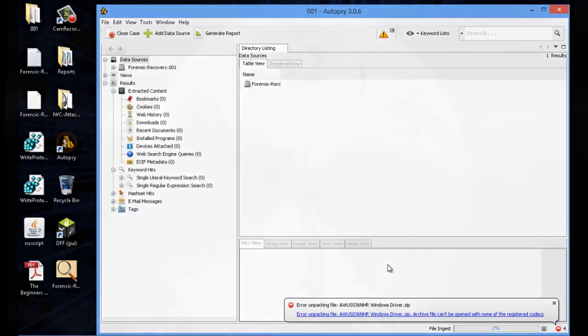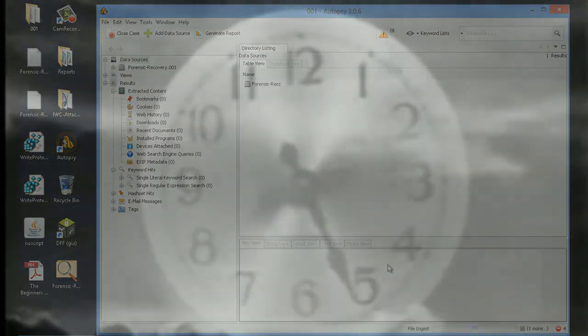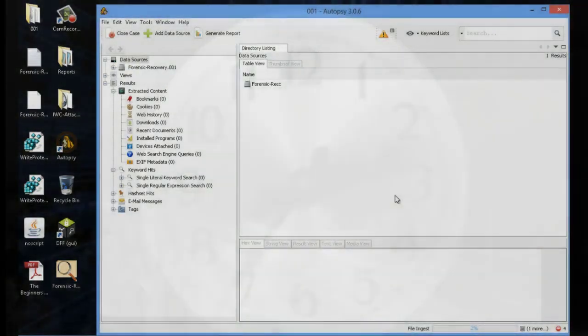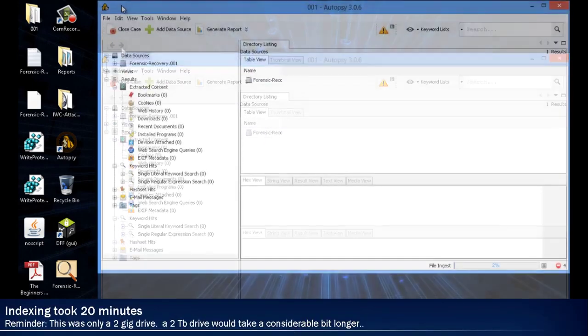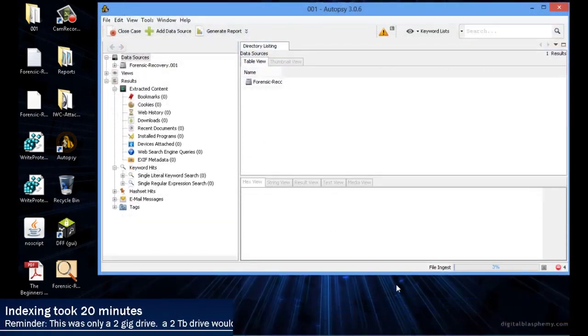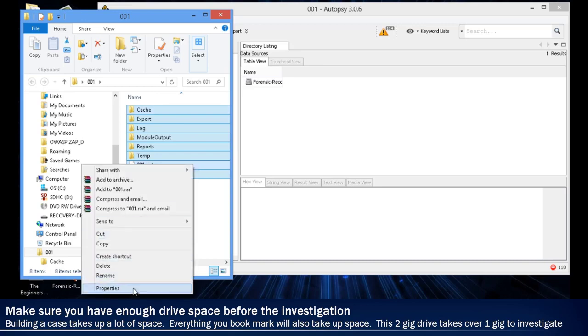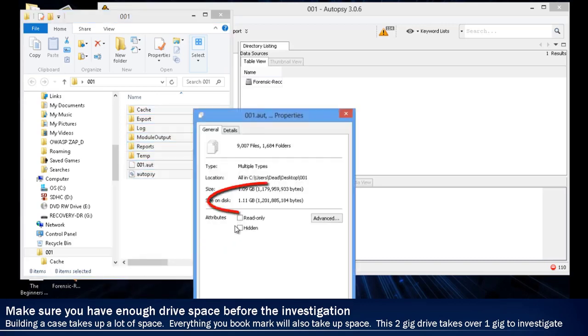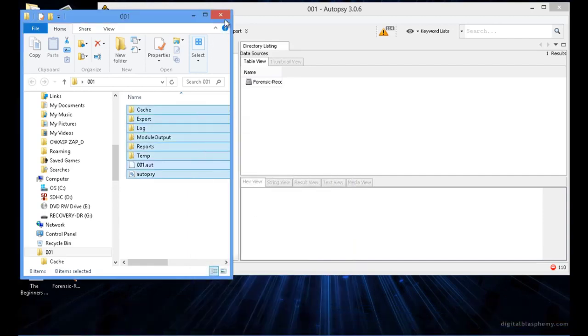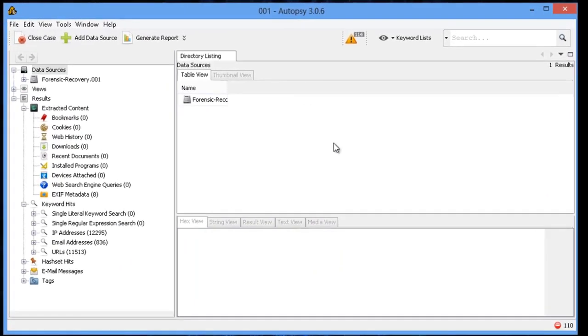So as soon as you start this, this is going to take a long time. If you thought imaging took a while, this takes forever. For example, the indexing on this 2 gig drive took 20 minutes. Now we're going to look for the folder, that 001 folder on the desktop. If you notice how big it is, you can go into the size. It's a little bit over a gig for that 2 gig image. So you do need a lot of space for every investigation that you're going to be doing.